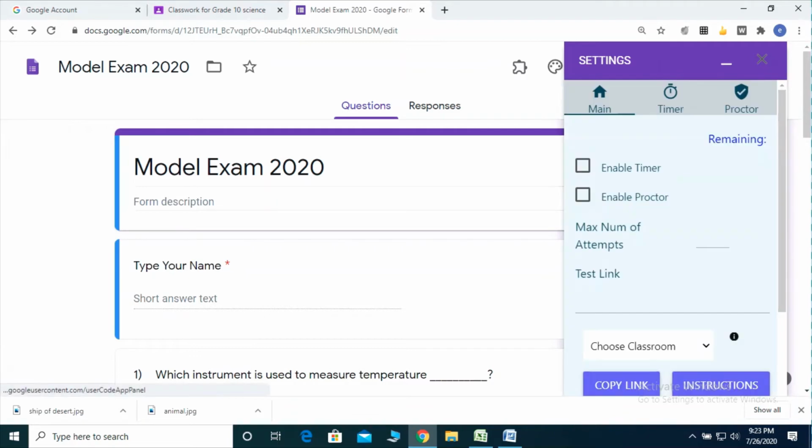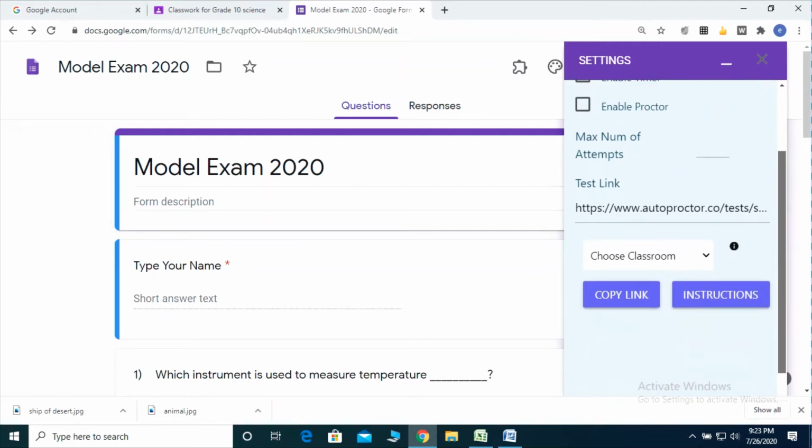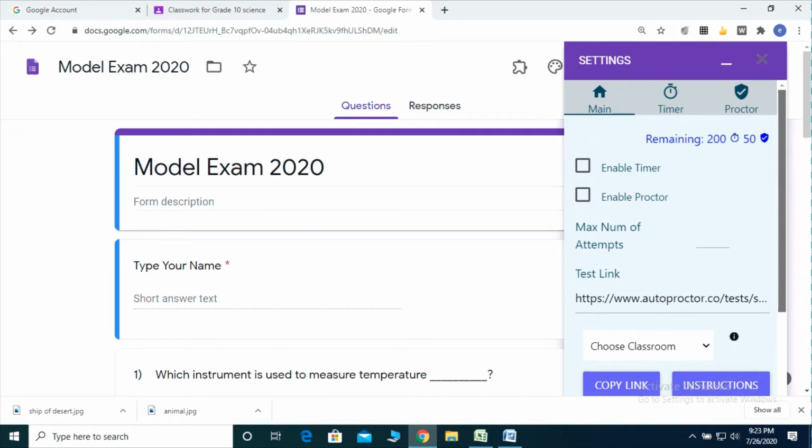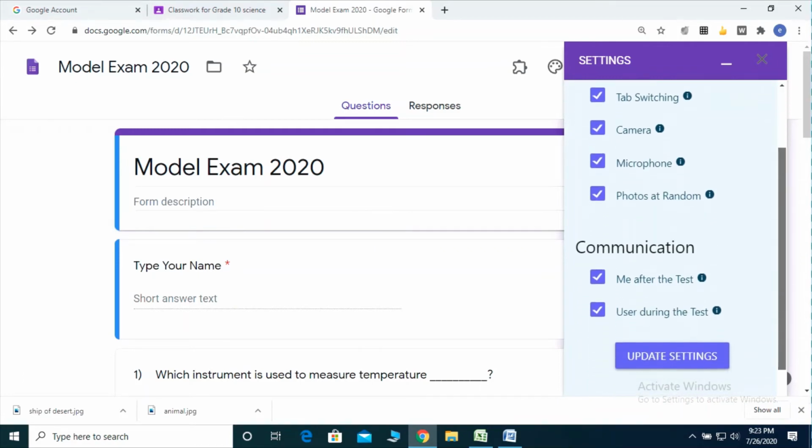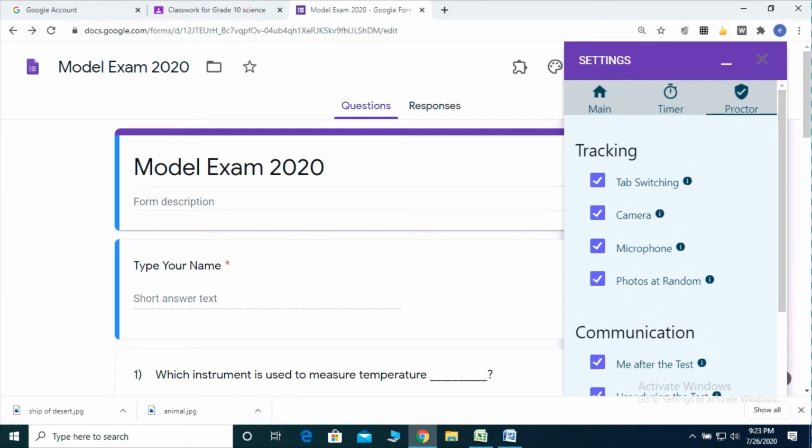So this is the interface for the timer to set. Here the first option is there. If you want to enable this one, that means proctor, it will find out all the events that are done from a computer by the student. For example, if you are enabling this one, it will find out the camera, microphone, photos, tab switching, all these events. So first of all, we have to give access for that.